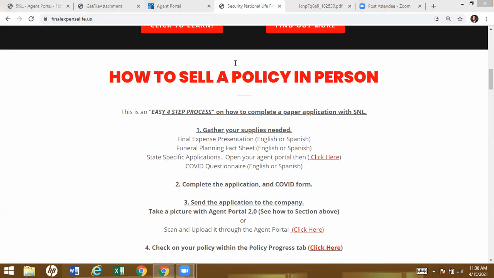You do not need phone verification. All you do is write the policy and send it into the company. Are you clear there? Now, yes.